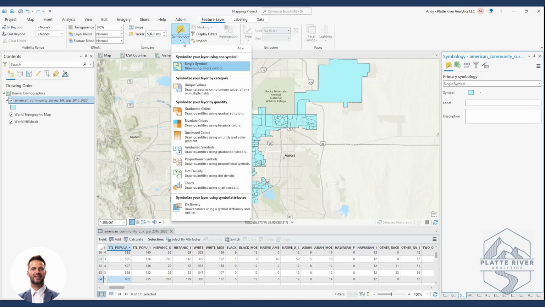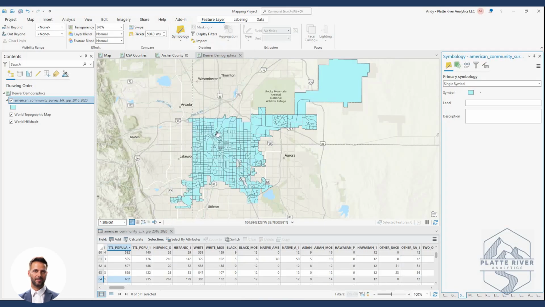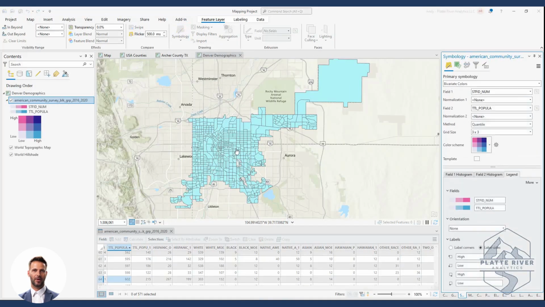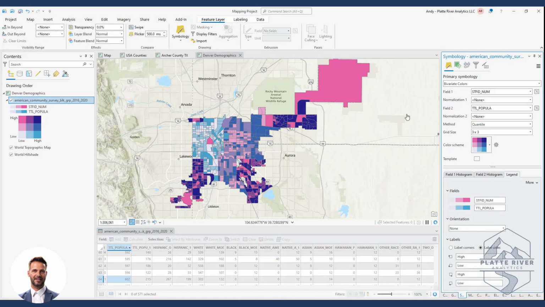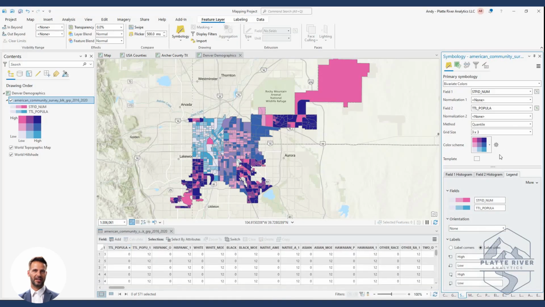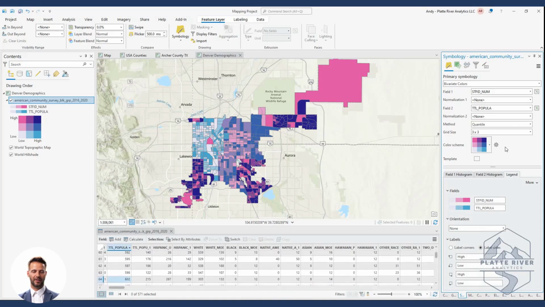To set this up, let's click on Symbology again. This time, let's click on Bivariate Colors, the fourth option from the top. That's going to give us a completely different symbology pane than what we are used to. You can see here with bivariate symbology, we need to use the attributes from two fields.